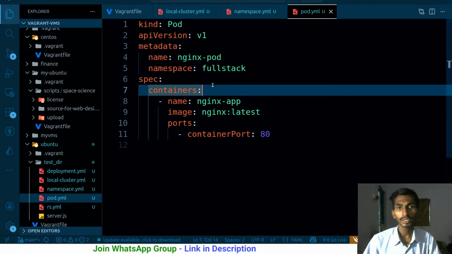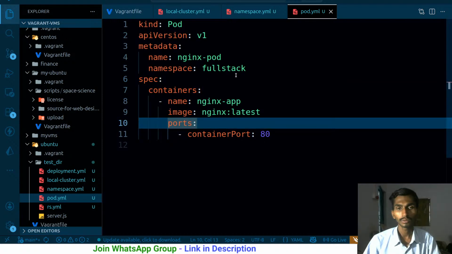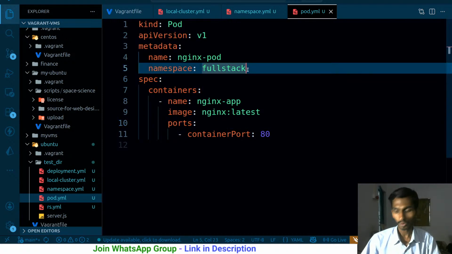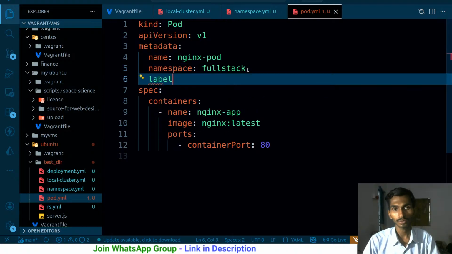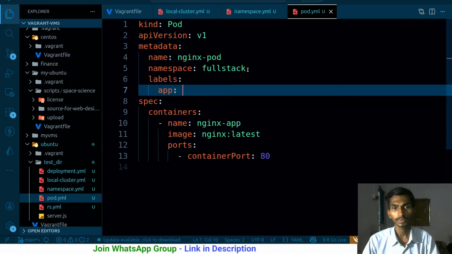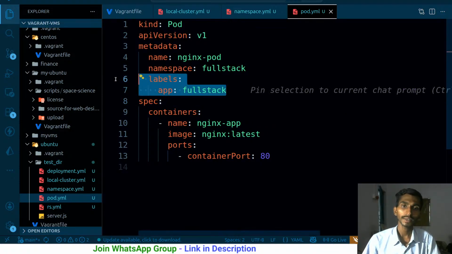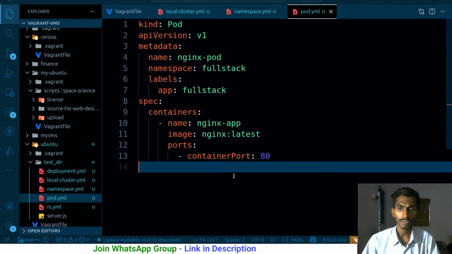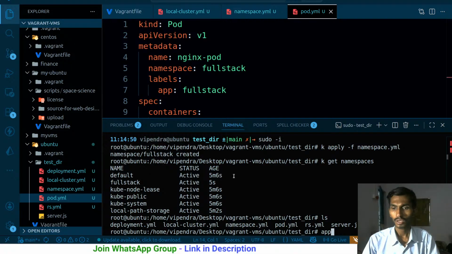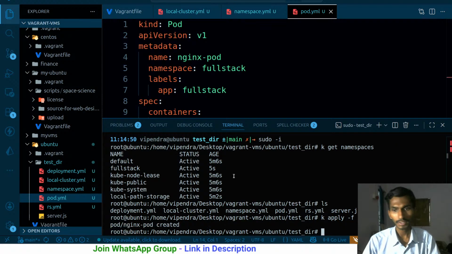It doesn't have any metadata over here, so this pod doesn't have any label. So let me add the label here as well. So labels, app: full stack, this is the label it has. Ultimately the label doesn't really matter, but you can just simply assign it, completely up to you. Let me try to apply it. ls. k apply -f pod.yml, right? Created. k get pods.